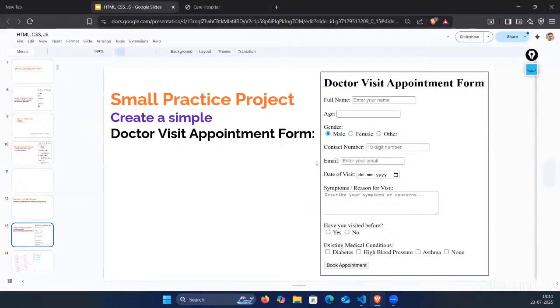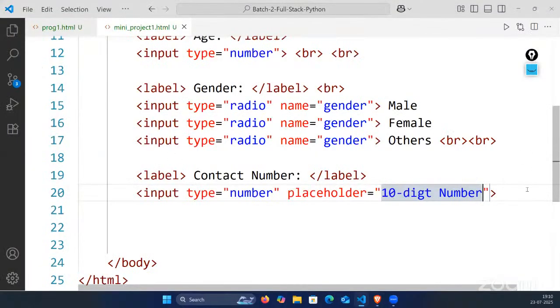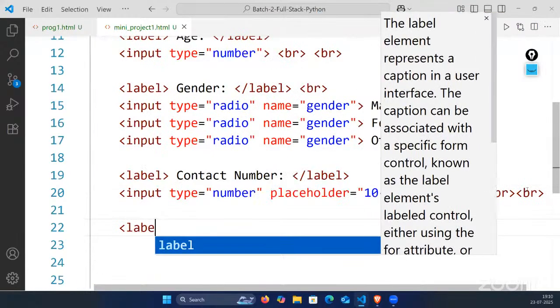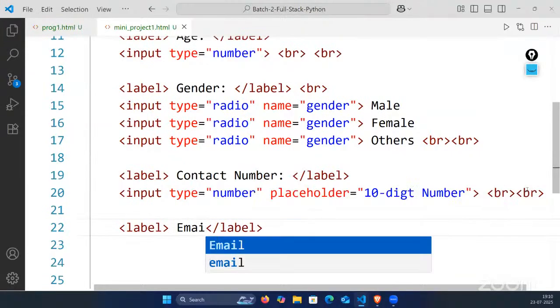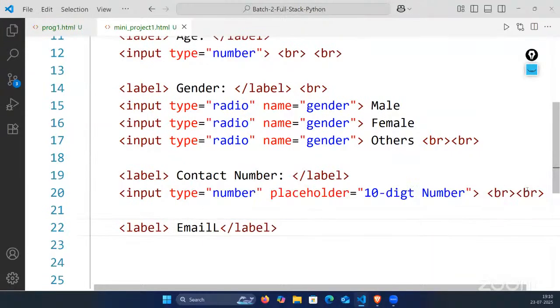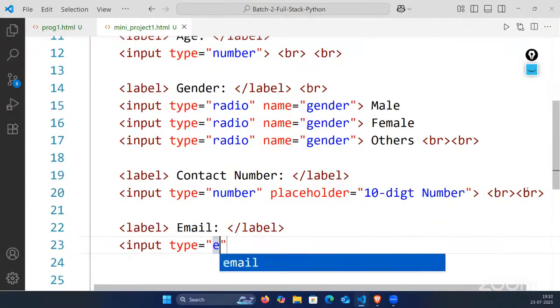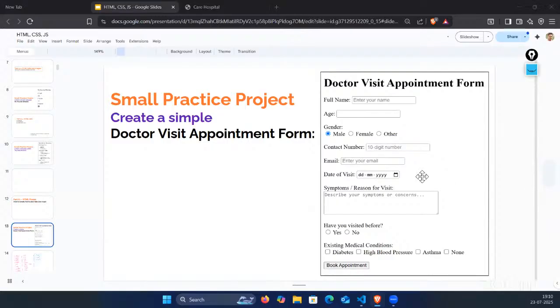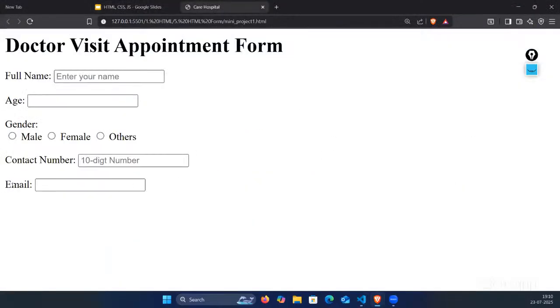We have to put the email as well as date of visit. Now let's put the email here. First, let's put the BR. Okay. Let's say label, email. Next input, type equal to, I'll say email. Okay, now let's see. So we got an email here.